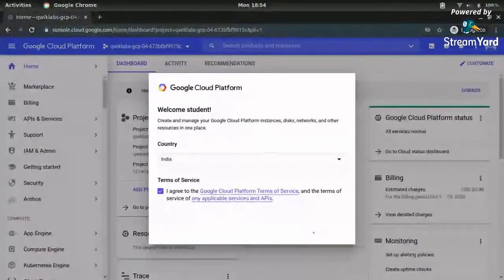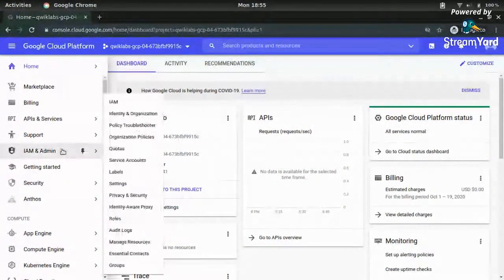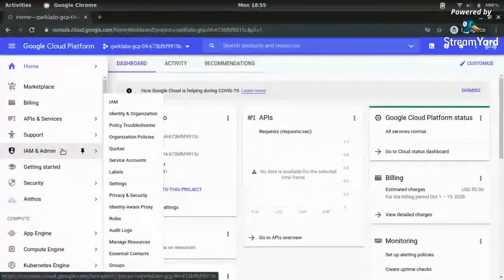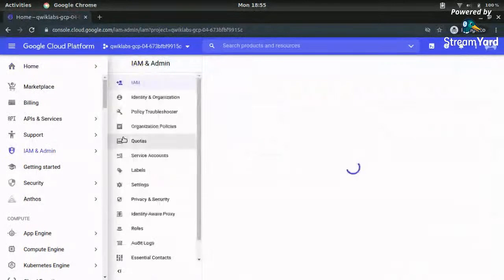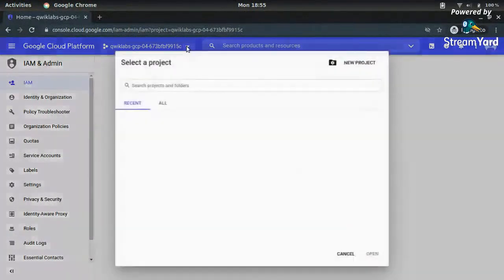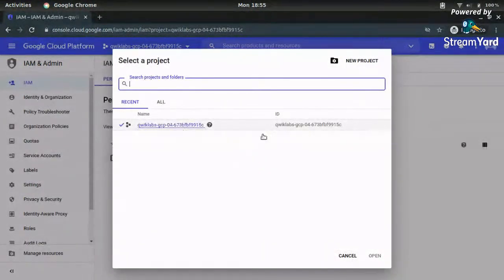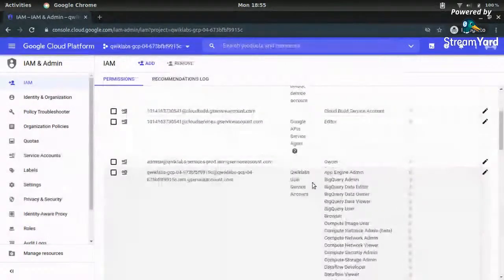Okay, so for this particular lab, we'll need changes in a few user permissions. You can go to the navigation menu and the IAM section. Here you can see all the users that have access to this particular project. Quick Labs actually creates a project for us, right? So we can view which accounts have access to this project.